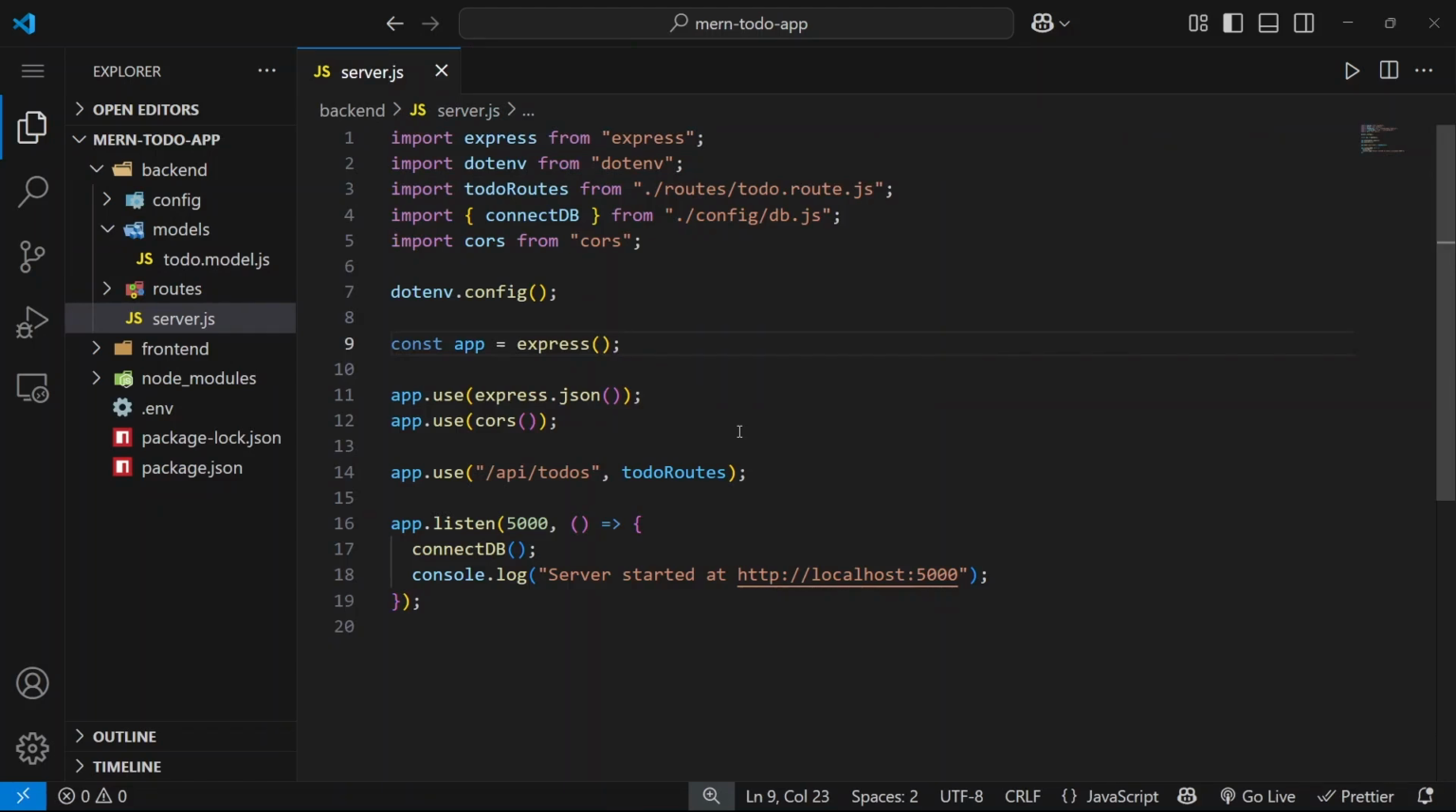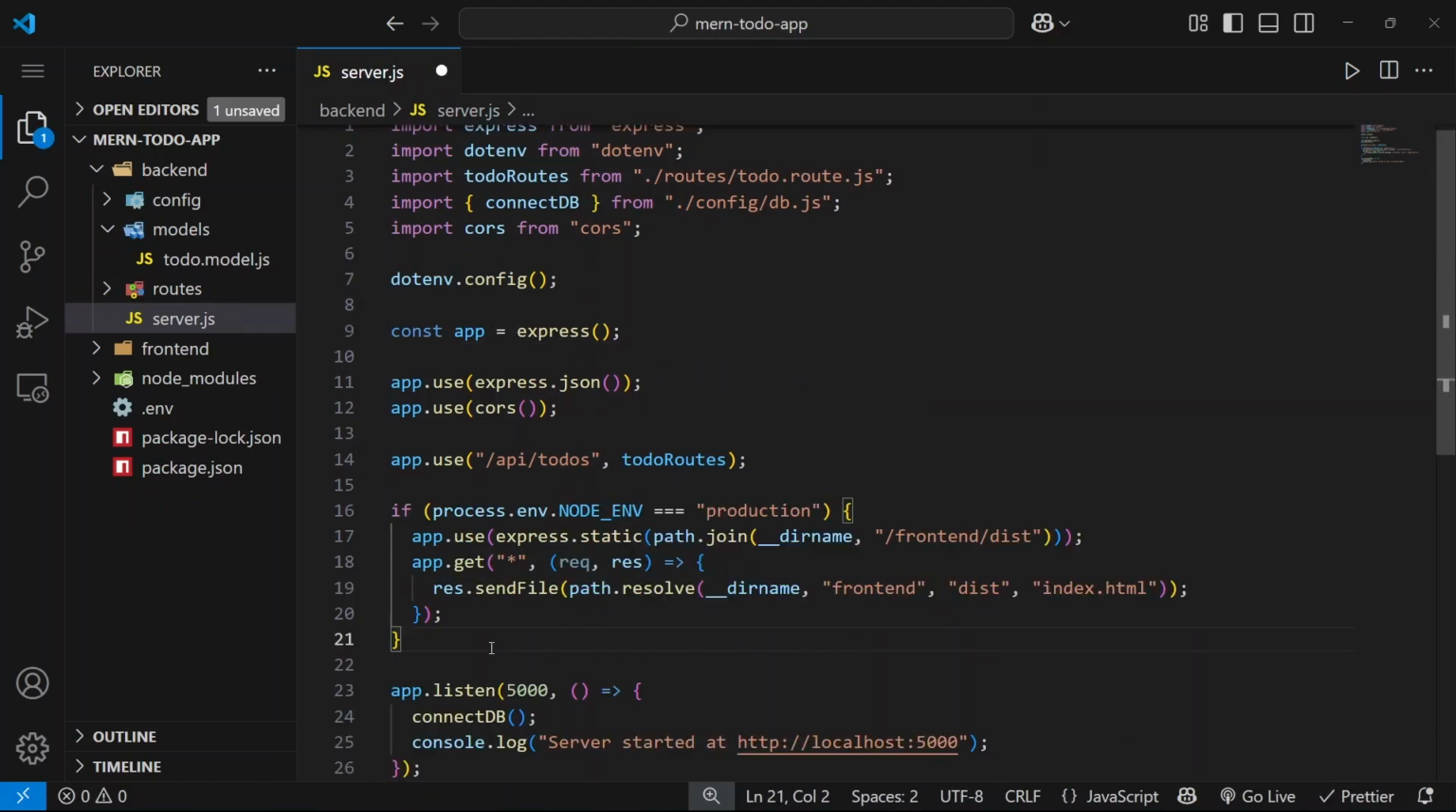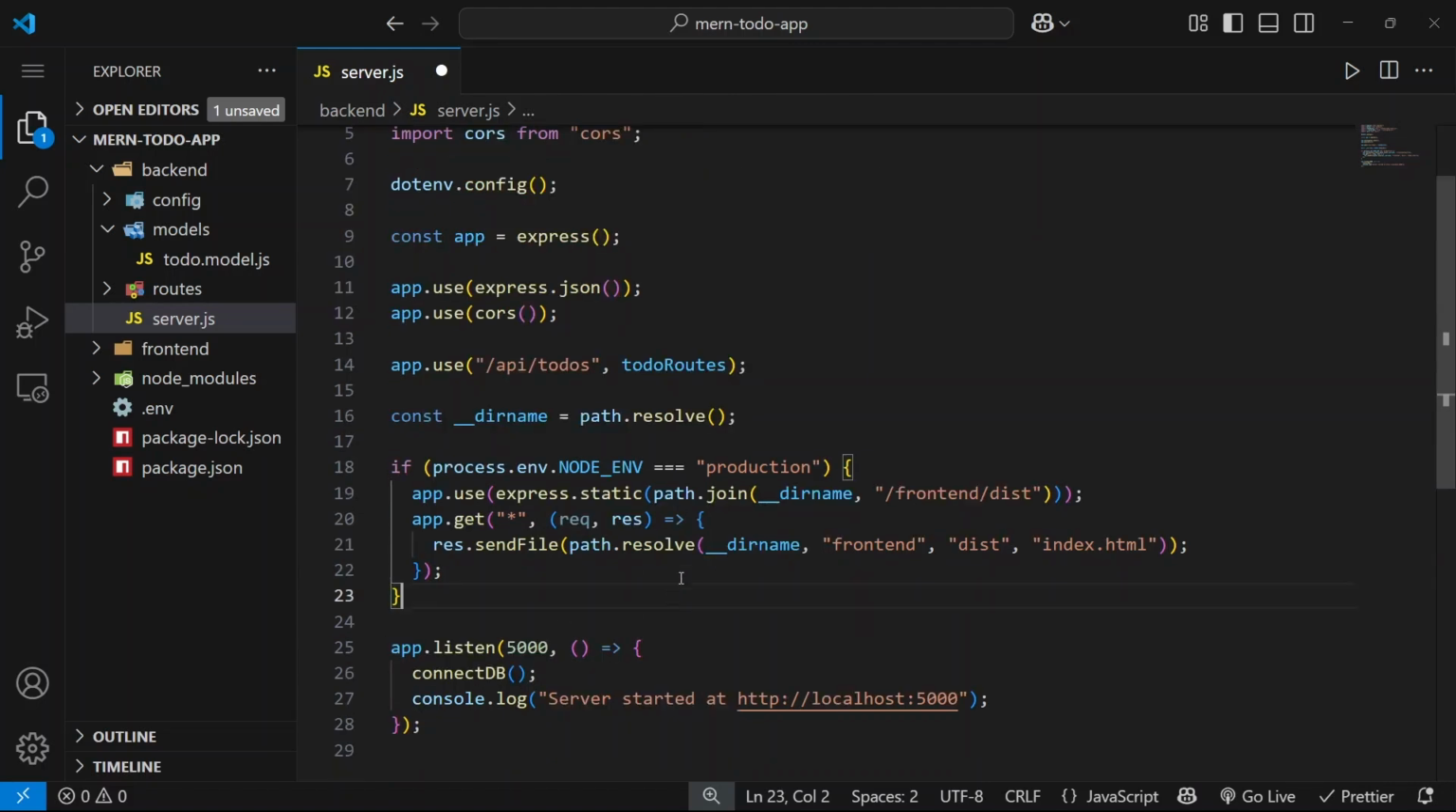In our server.js, we need to do the following. So I will paste this code and I will explain everything to you in detail. So here, dirname finds the project folder, and process.env.NODE_ENV means that code here runs only when deploying, so only in production. This line serves front-end files like CSS, JS from front-end dist when live, and this sends index.html for all page requests, so our React app works properly.